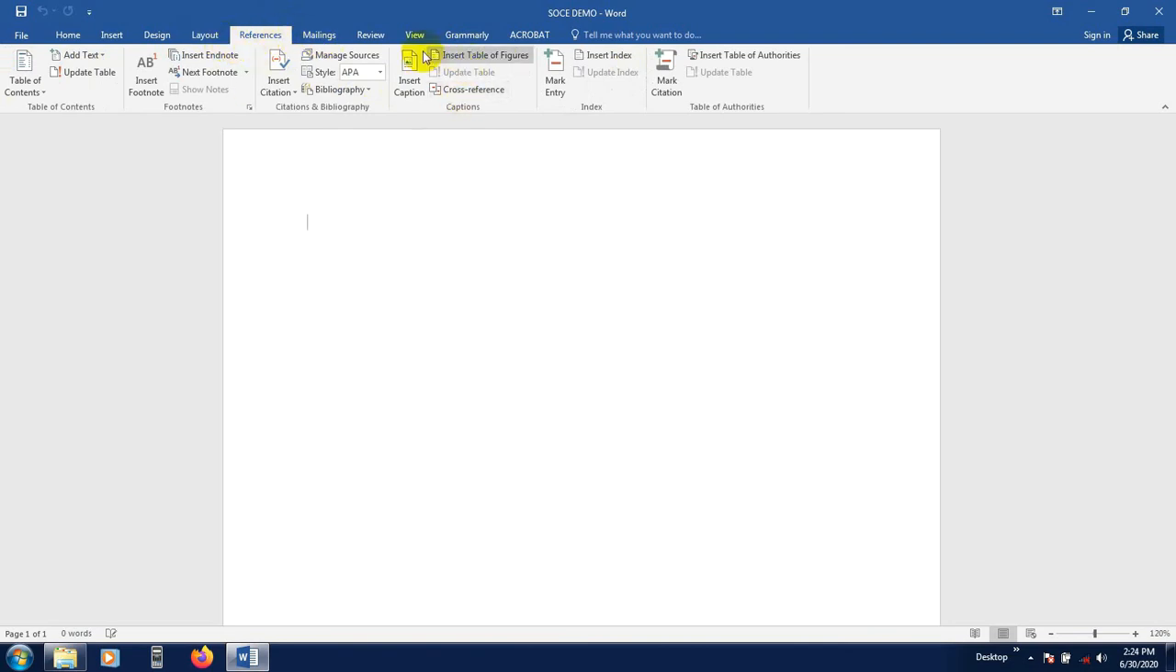This is the most important thing. Suppose you are writing a book, or creating a thesis paper or journal paper, then here are the Table of Contents, Insert Table of Figures. This is most important for you. I'll show you how to use that, and also a demo of how to write a thesis paper or journal paper here, and which way we should start.